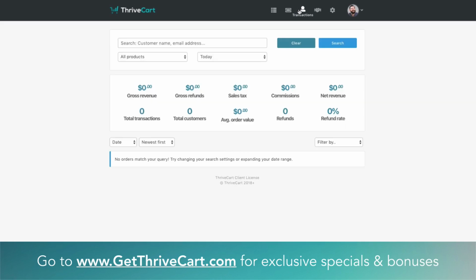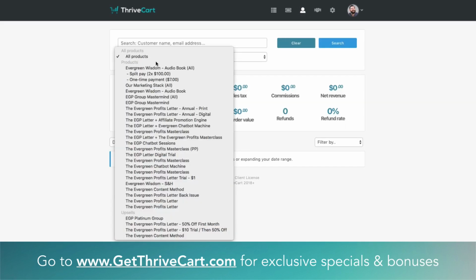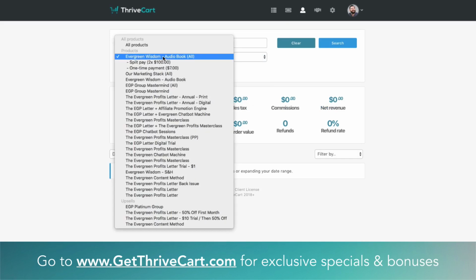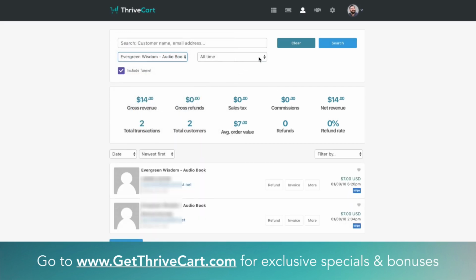And transactions are the very last thing. So I'm going to select the audiobook and go to all time for this account. Let's see here. Oh, sorry. I want to go to a different one that we created in this account. So I just wanted to show you some stats, what it looks like when you start to get sales. You're going to start seeing your gross revenue, any of the refunds, sales tax if you're collecting it, commissions based on any affiliates that you might have, your net, total transactions, customers, order value, refunds, refund rate.